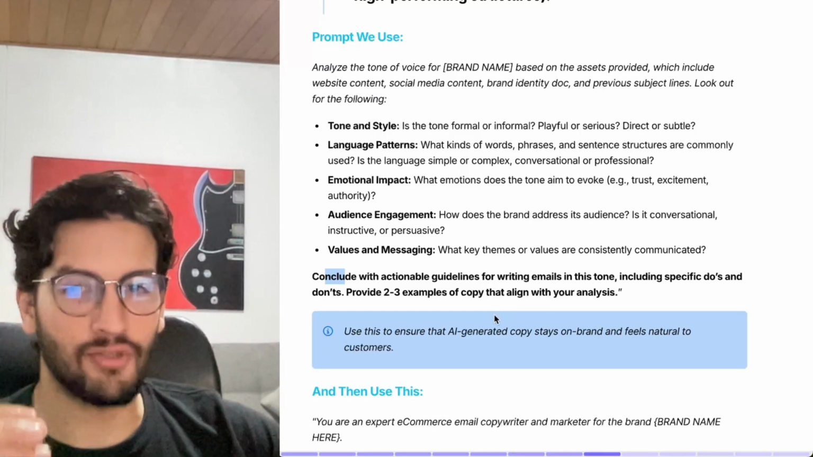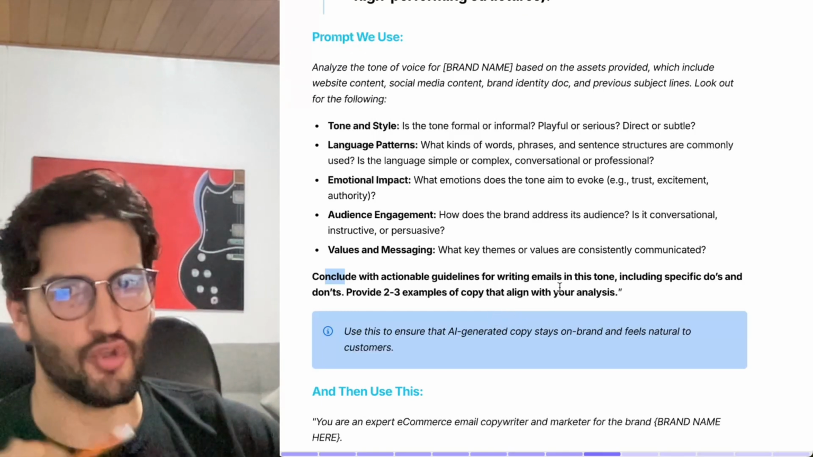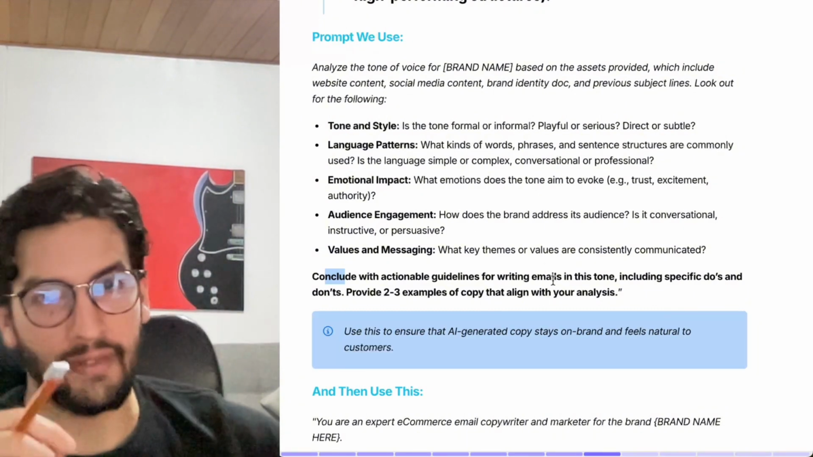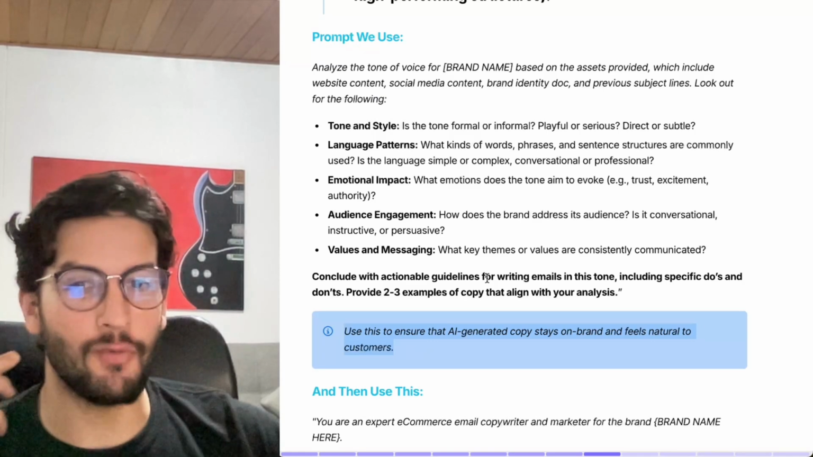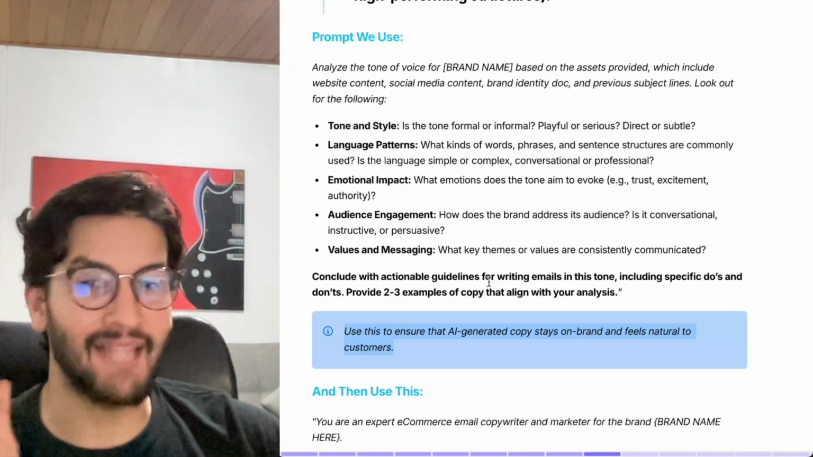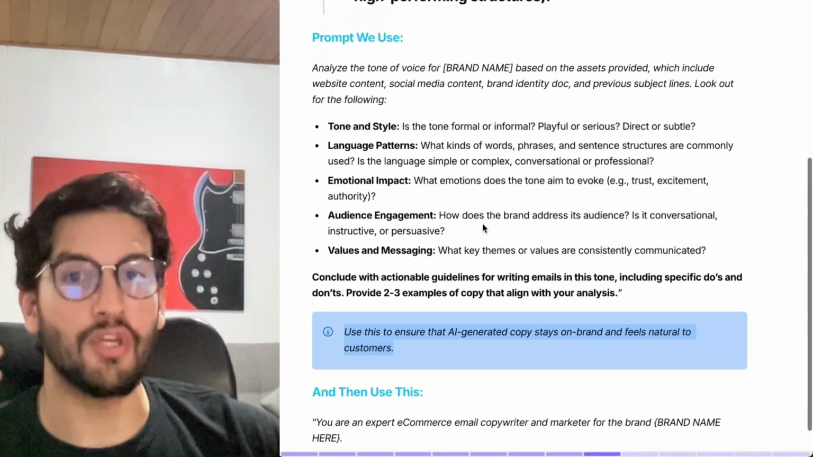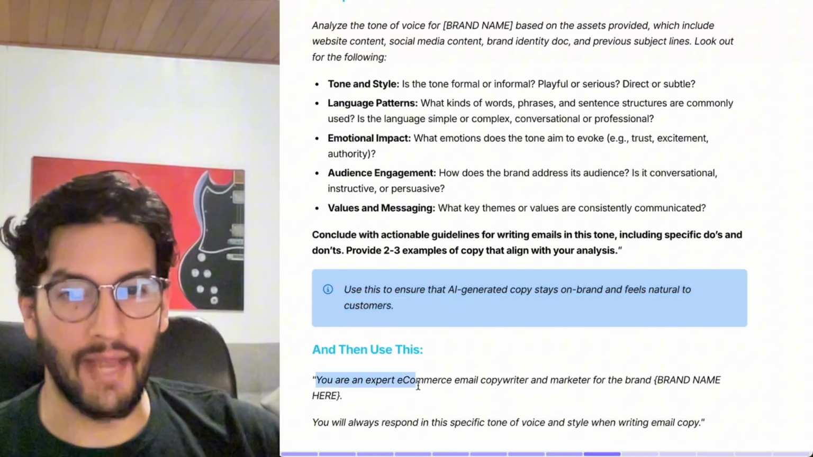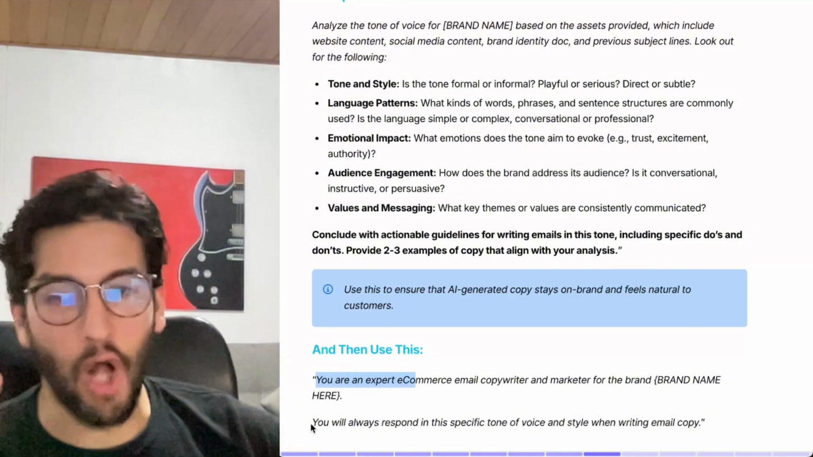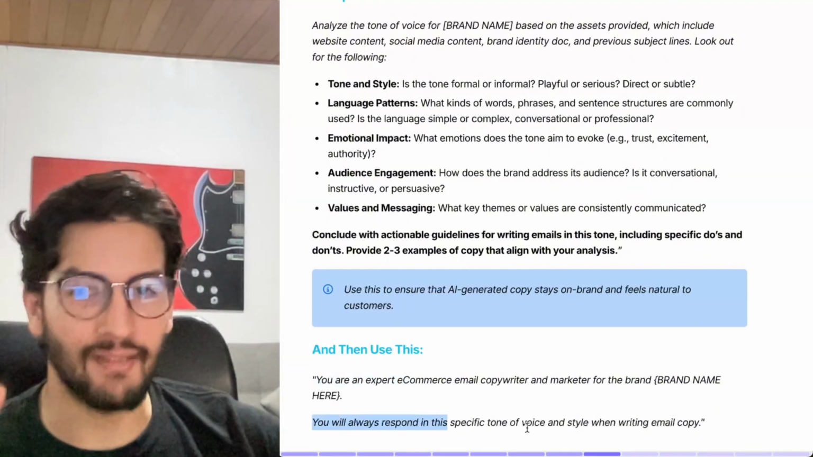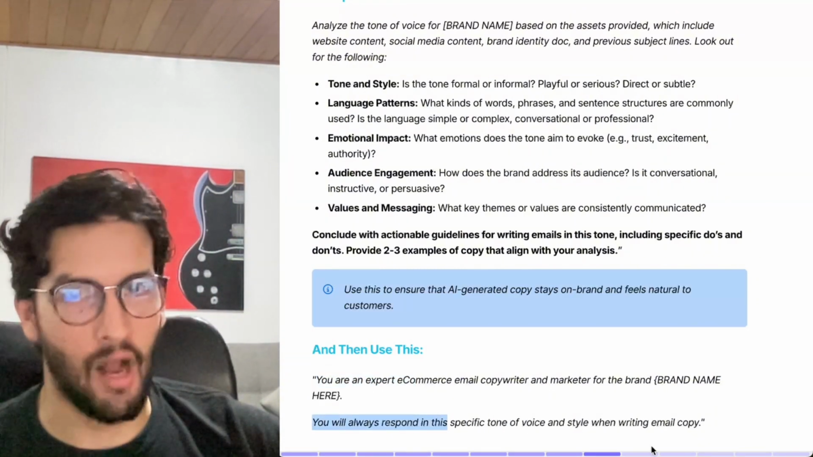Provide 2 to 3 examples of copy that align with your analysis to make sure AI understood what your branding guidelines are when it comes to copy. So use this one to ensure that AI-generated copy stays on brand and feels natural to customers. And then we actually use this one: You are an expert e-commerce email copywriter for your brand. You'll always respond in this specific tone of voice and style when writing email copy. Really important.